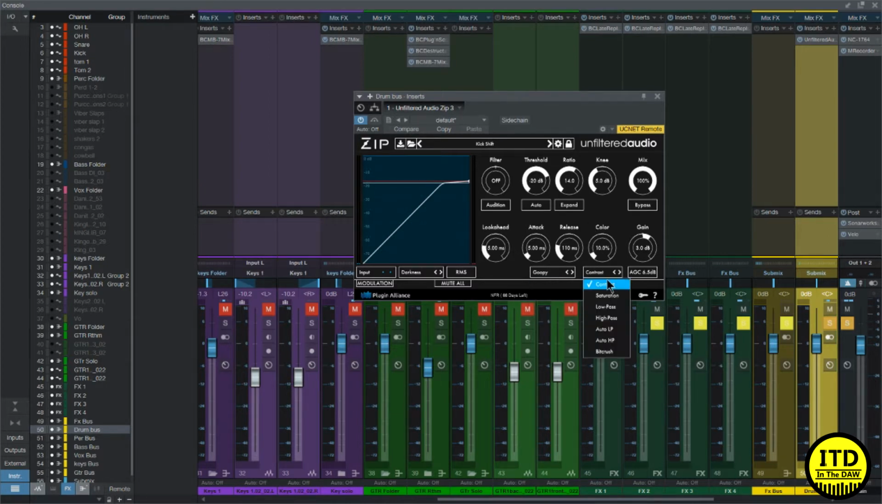Now, your color has contrast, which adds phase distortion to the signal. Saturation, which is just normal saturation, soft clipping kind of sound. Low pass, high pass, auto high pass, and a bit crusher.